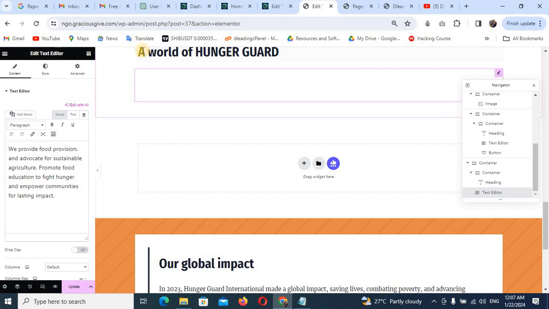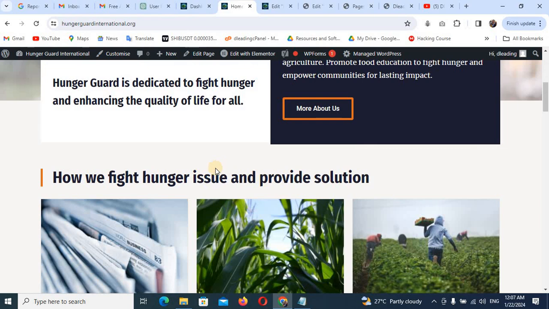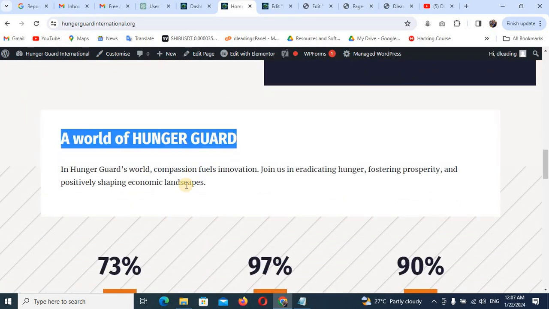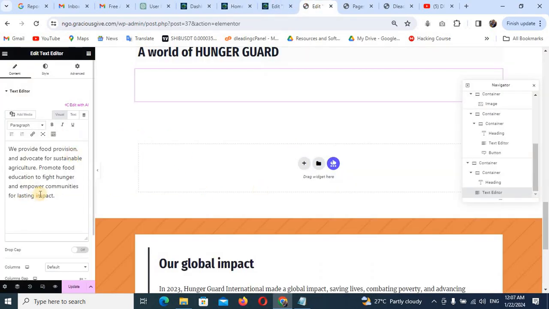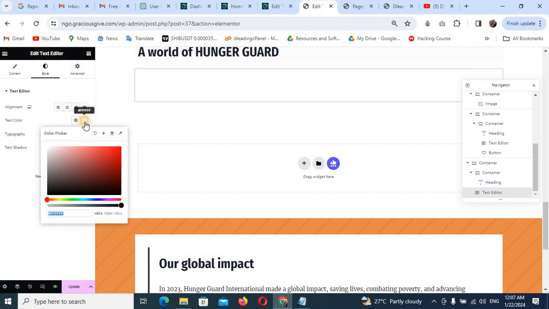So I'm gonna come to this place. But before then, let me copy this text. So what I mean by that is here. So I'm going to copy this, Ctrl C and come to this place, Ctrl V, then go to style, give it a new color entirely.